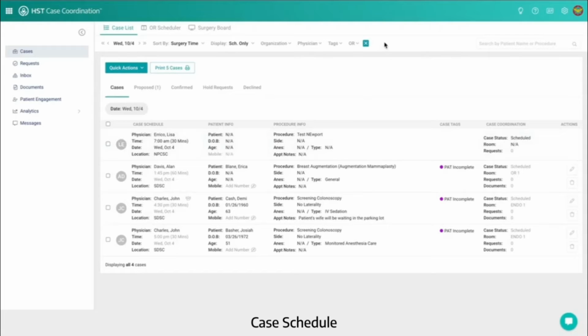You might be wondering, how do cases get into case coordination? Ideally, cases will originate from your physician practices, which will show up here underneath the proposed section, which we'll go into further detail later on in the video. However, there is also the capability for your facility scheduler to add cases themselves, in which all case information will flow into the other HST products for your team to continue their workflow.